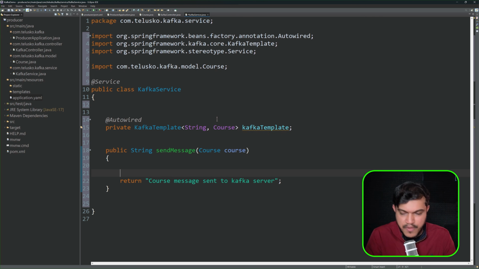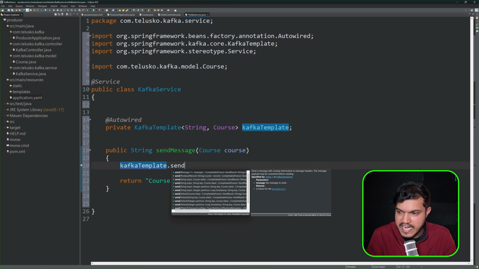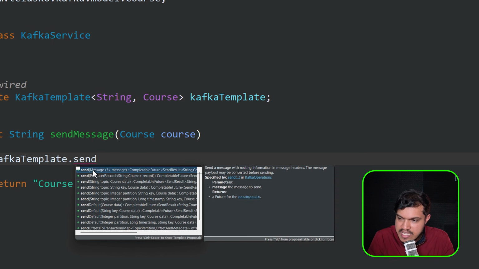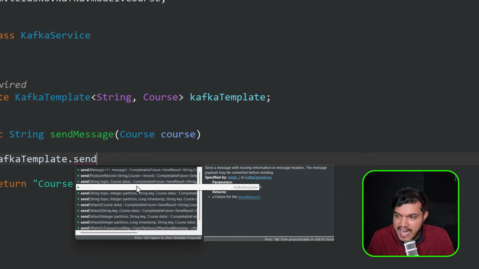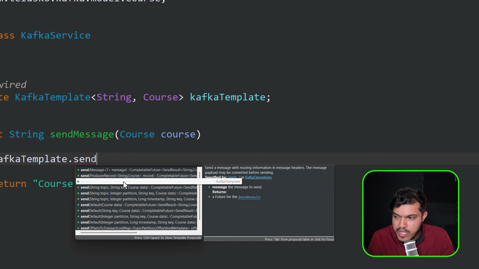Okay. But before that, I would like to take this Kafka template here, and I will say kafkaTemplate dot send. We have multiple options. You can see here send. What is that you are sending? See here, we can send only topic, key, and the data. Only topic and data also you can send, and topic, key, and data you can send.